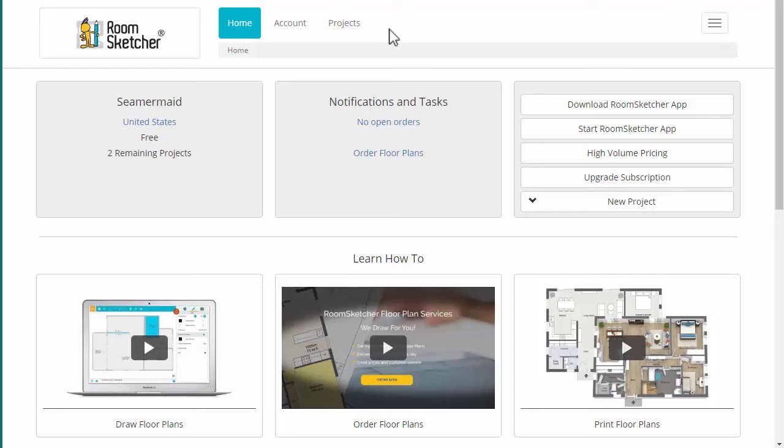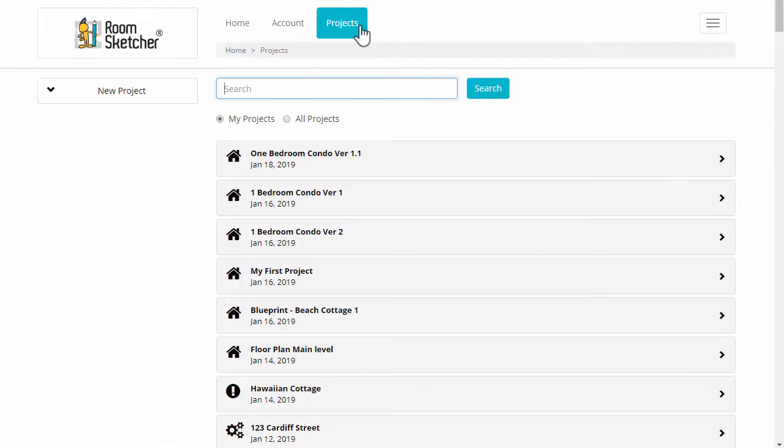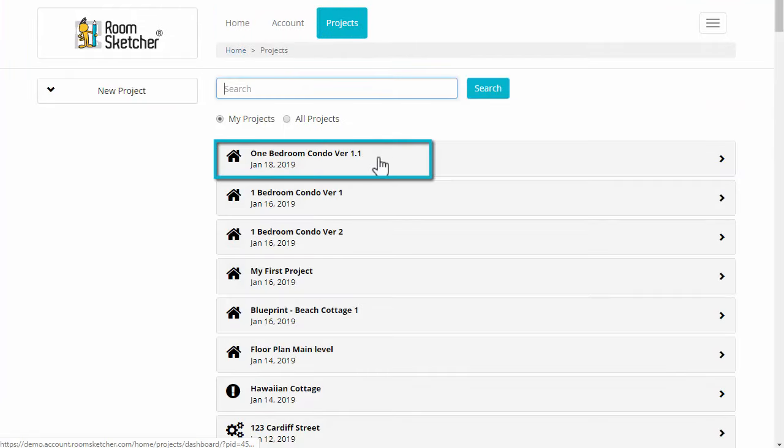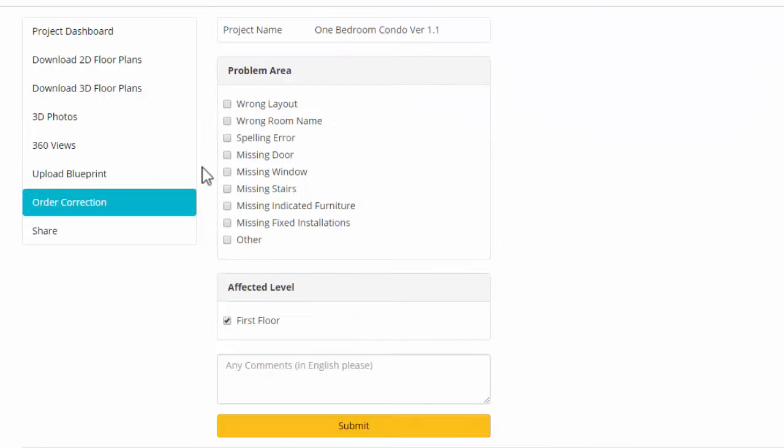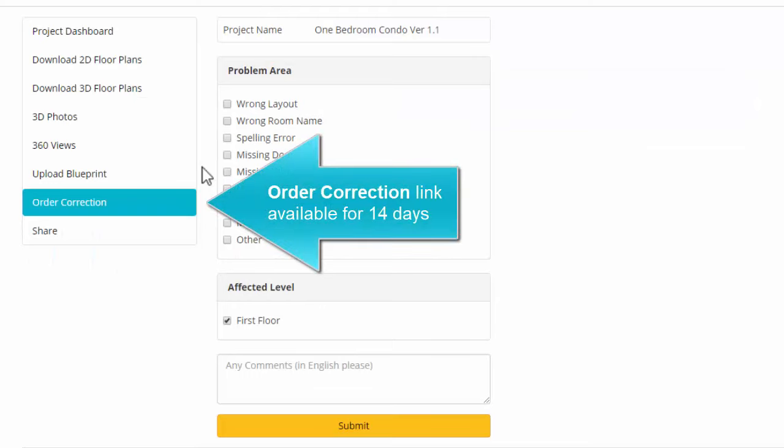I'm on the RoomSketcher website, signed into my web account. Click Projects, and then click the name of a project that needs a correction to open the project dashboard. On the left, click Order Correction. This link is available for 14 days after you receive your order.